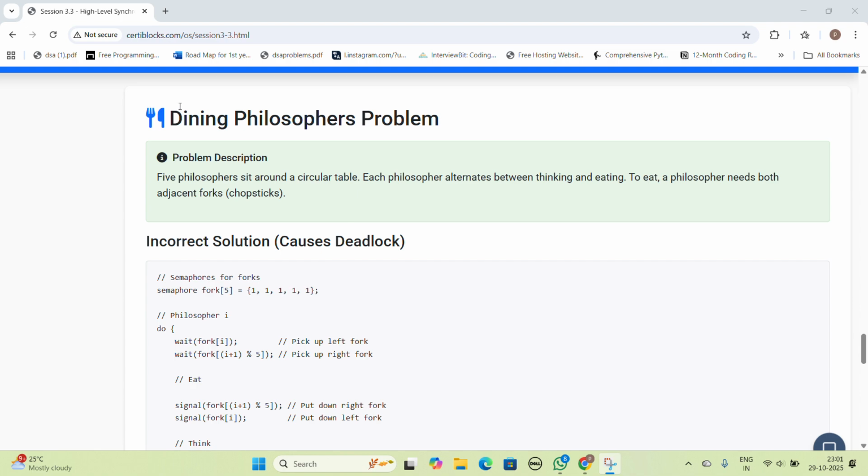Now let us see another classic synchronization problem, that is the dining philosophers problem. Five philosophers sit around a circular table. Each philosopher alternates between thinking and eating. To eat, a philosopher needs both the left and right forks, that is, chopsticks. The two chopsticks represent the shared resources.